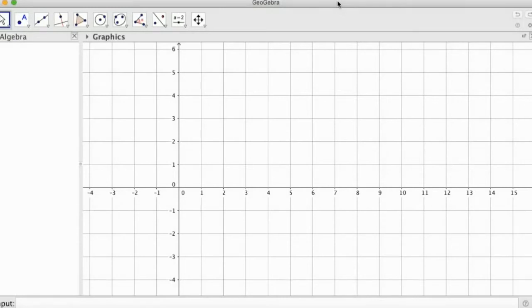Hello. In this video, we will be exploring the relationship between area and perimeter. We will be using the free software program GeoGebra. This is how you spell it right here. To get the full learning experience, you will need to download GeoGebra and work on activities while watching this video.